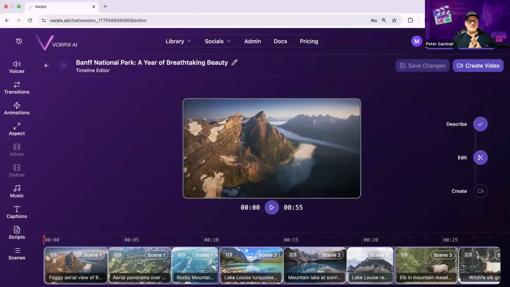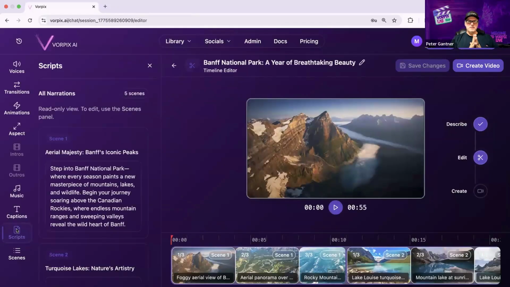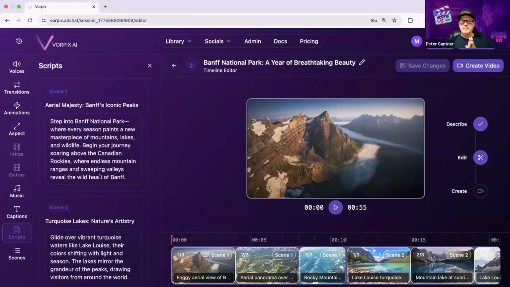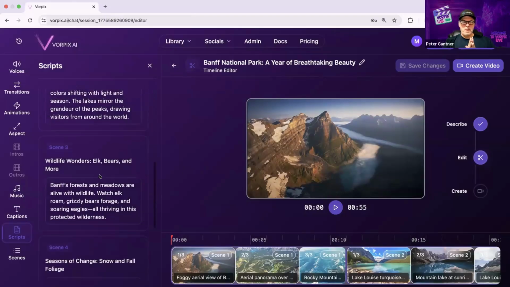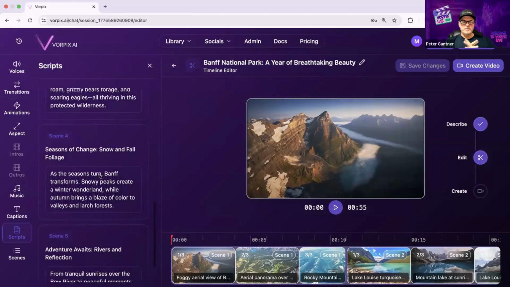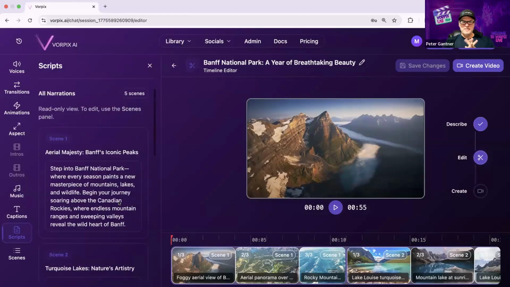So I can come over here. I can see that this is all the beautiful images it's pulled for me so far. But first I can come over to the left and click on scripts. And this is where I can preview and read through every single scene. And say I wanted to make a change anywhere in here, I can then scroll back up.